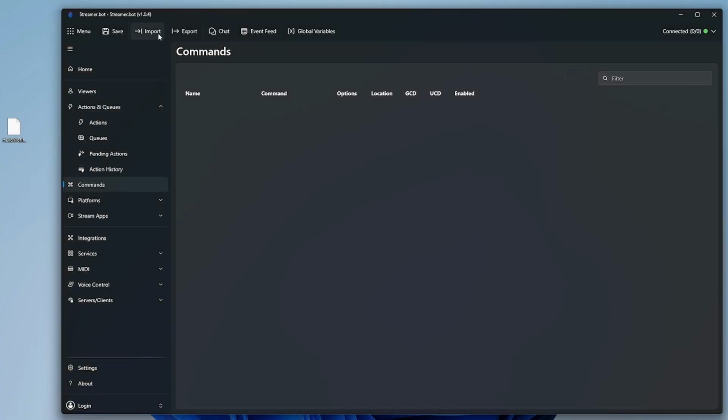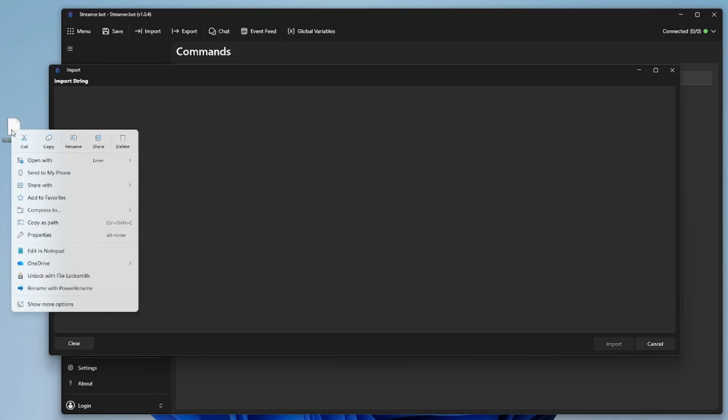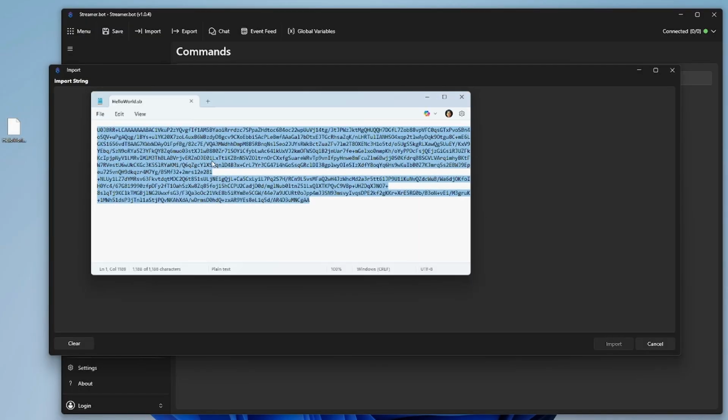So let's go back to import. Again, we have this import string dialog, but this time what we're going to do is open the file and copy and paste the contents. You can open this with any text editor. For now, let's just use Notepad. As you can see, this is what the contents of the file looks like. It's not human readable, but this is in a format that Streamer.bot expects.